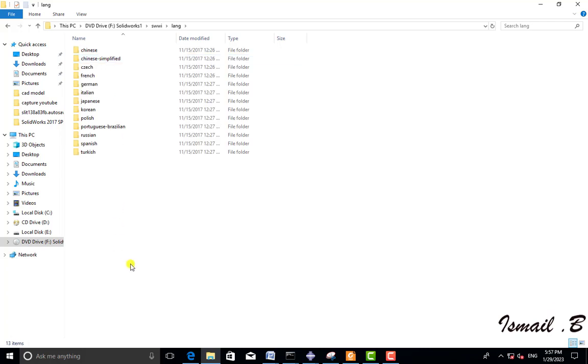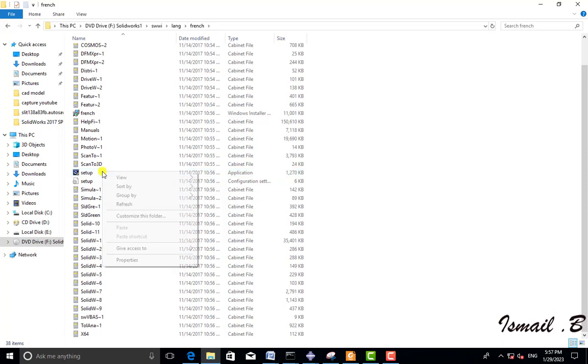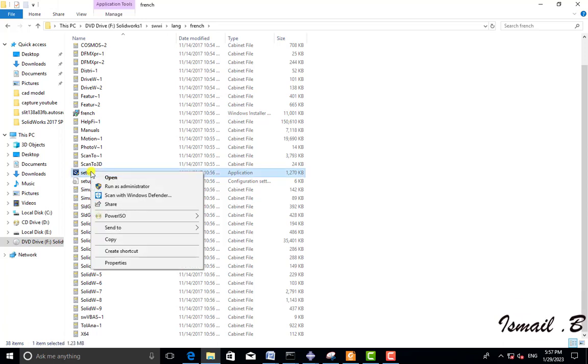Okay. So these are the languages. So we have Chinese, German, Italian, and that's it, French. Okay, double click. I will go to setup and click to run as administrator.